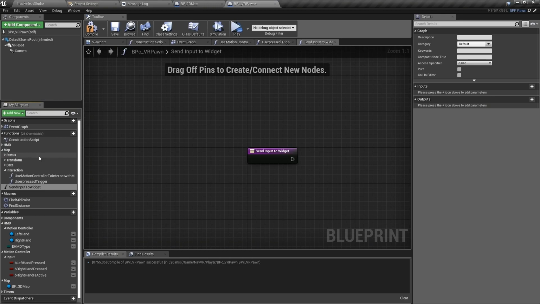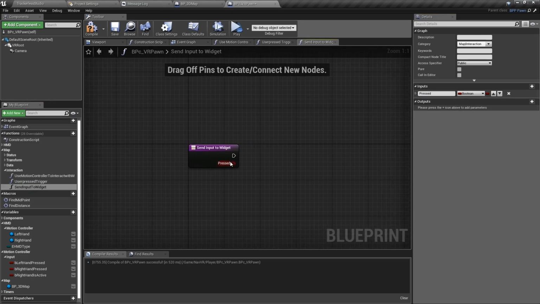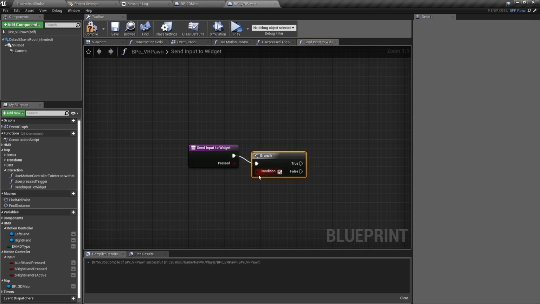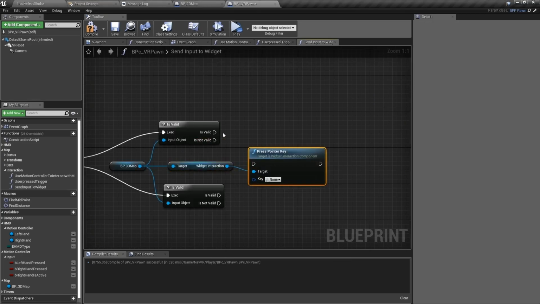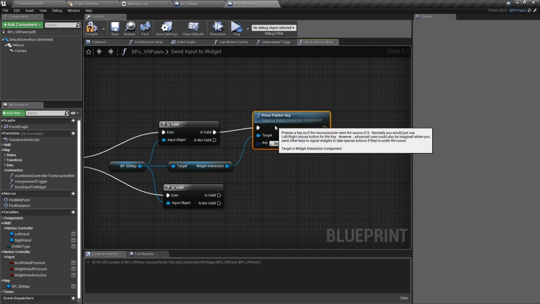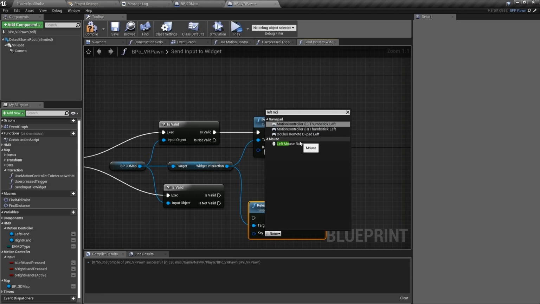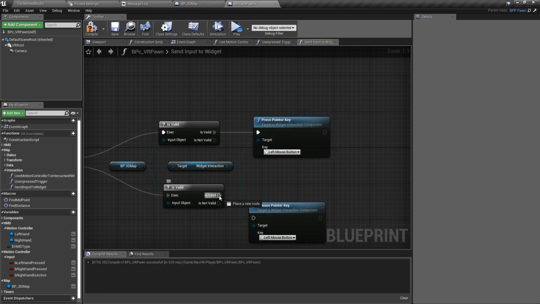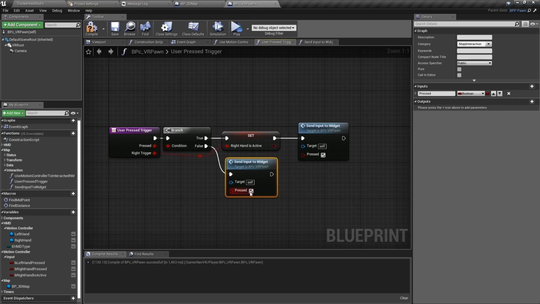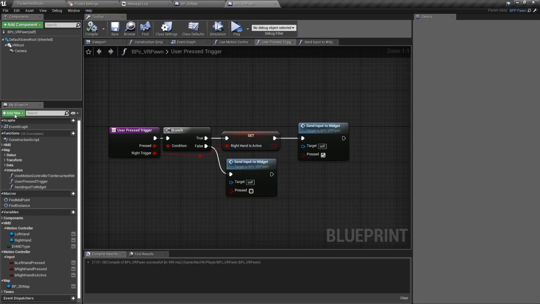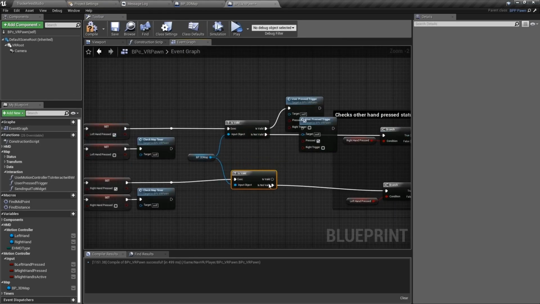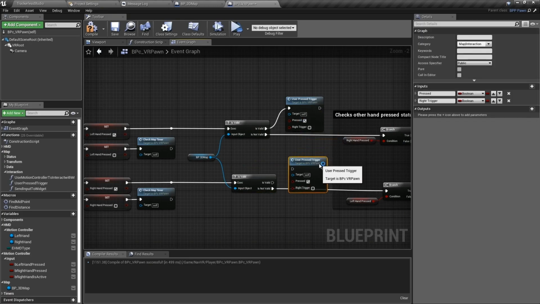We need another function to inform the widget interaction component that we are clicking. Create another function named send input to widget. Add one bool input and connect it to a branch. If true, add a press pointer key from your widget interaction component. And if false, add a release pointer key. Set both keys to left mouse button. Add send input to widget into the user press trigger function with the bool values properly set. Do the same with the user press trigger to the input branches.